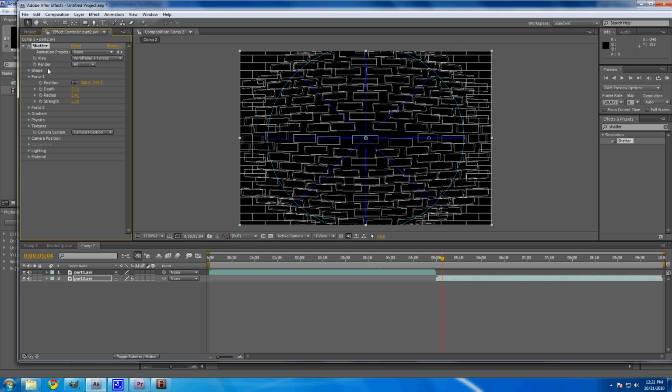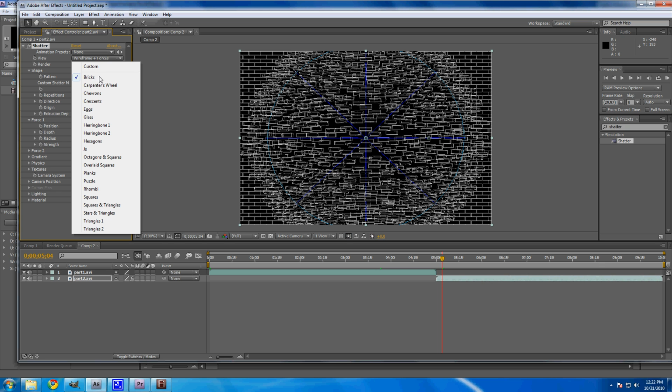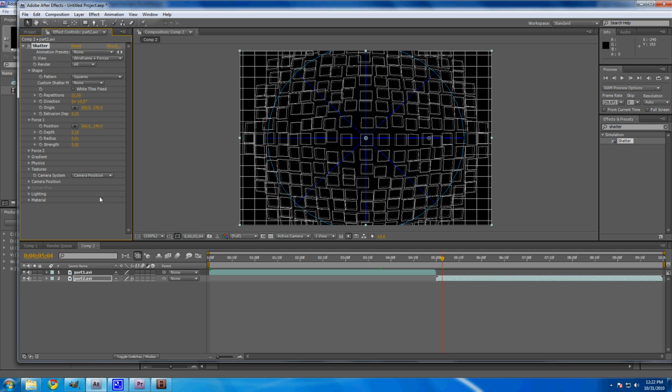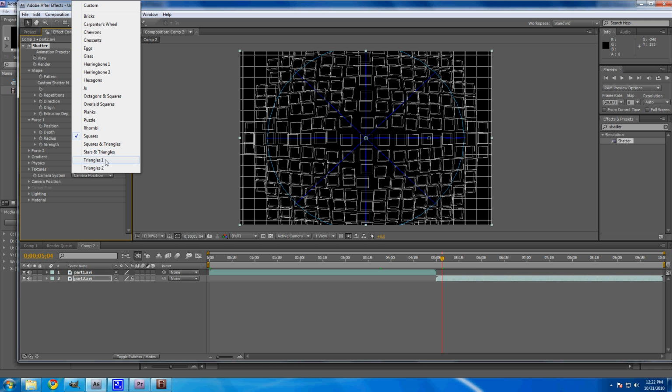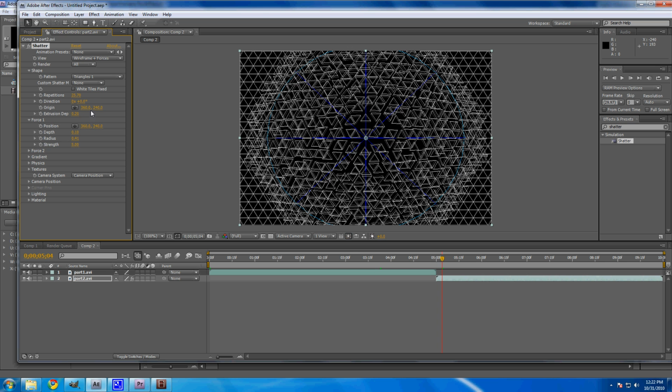Also under Shape, you can increase repetitions. Once again, you don't have to use bricks. You can use anything you want. Squares. I'll go ahead and use triangles. And you can do repetitions. You can make it as big or as small as you want. And you basically set up the shatter effect on the second 5 seconds to work the way you want it to.